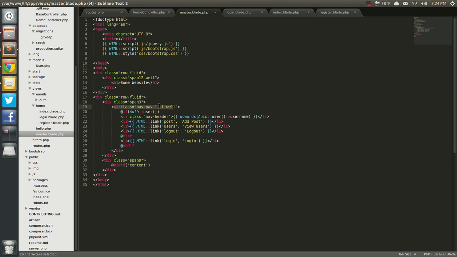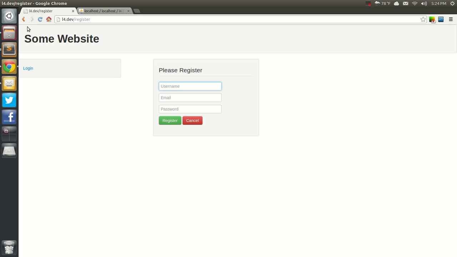I also, in the master page, added a well to the unordered list class. So you have nav, nav list, and I made it a well. So it looks like this. You can see it here. I usually use wells when I'm doing sites just to show me the layout and stuff like that.